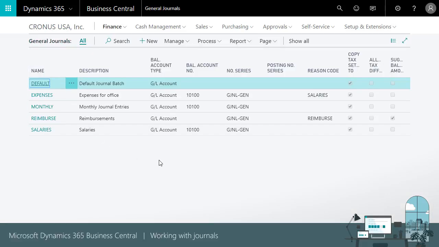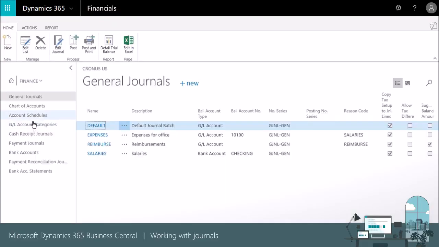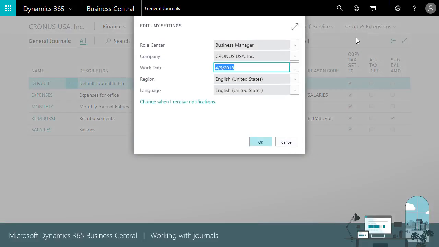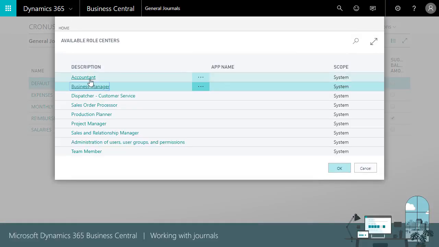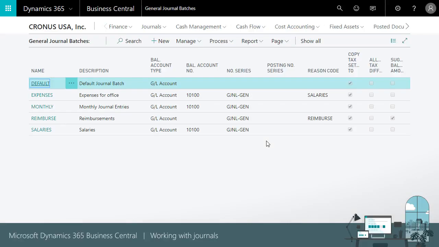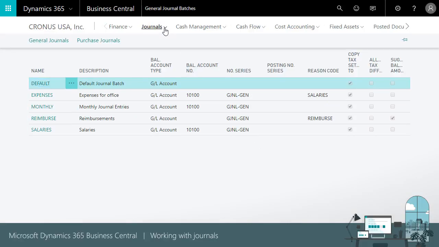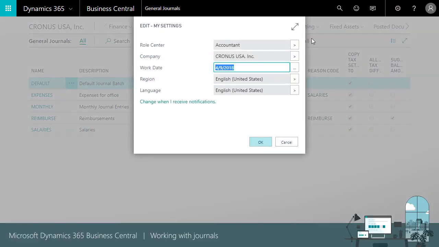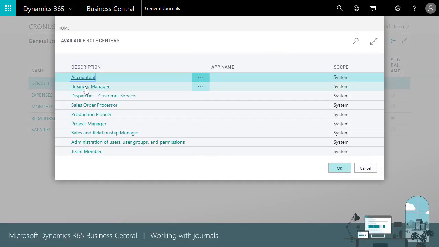The general journals are general-purpose journals used for almost all bookkeeping tasks. But there are also specific purpose journals. If you're using the Accountant Role Center, you will also find access to journals. They are placed under Journals, and you will find the same set of journals, including general journals. The different journals work almost the same way independent of feature area, so we'll focus on general journals here.